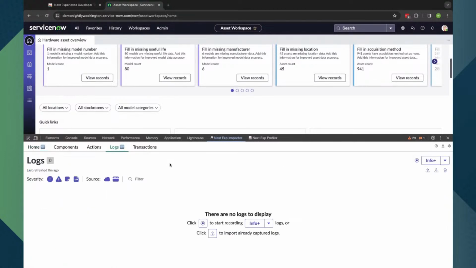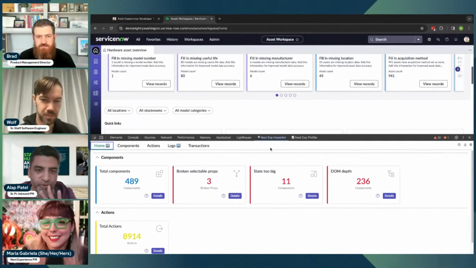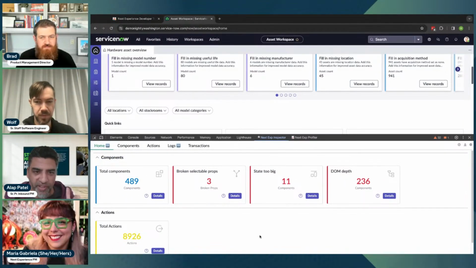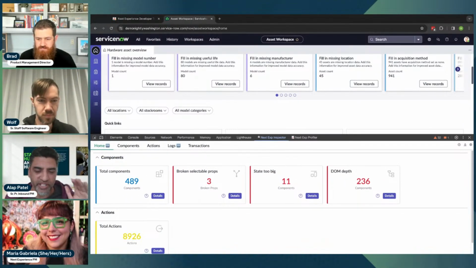Can you just get back to the home real quick? There are 4 indicators that we have on the home, and I don't know if you were planning to go over them or not, so I just figured I'd mention them real quick. Broken selectable props is most likely a functional issue that would be important to dig into more. The other ones, state too big and DOM depth, are really tracking how big these things are. If you have state objects that are really large, that's going to be a performance indicator.